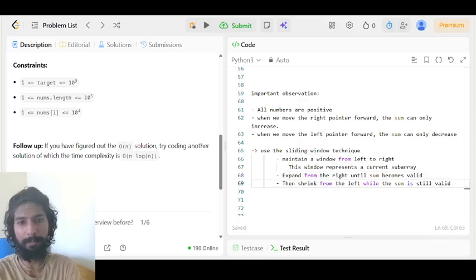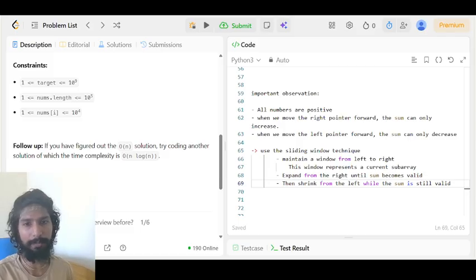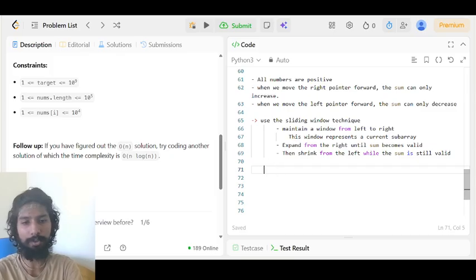So this is a very simple technique, although words can be confusing. So during shrinking, keep updating the minimum length. Now let us write the pseudocode.